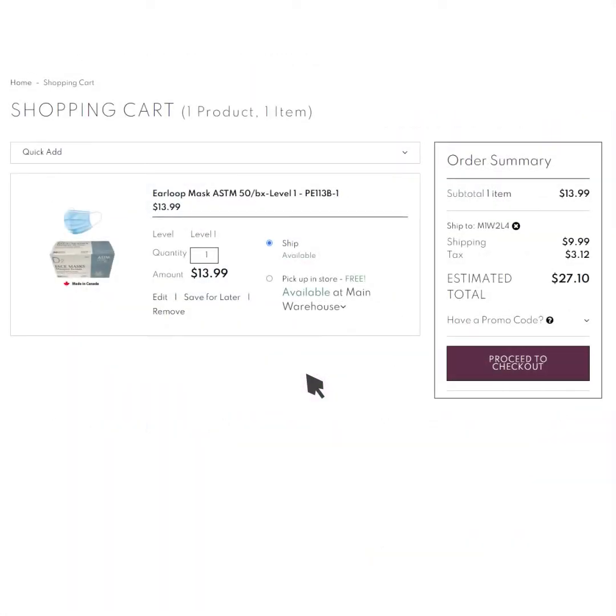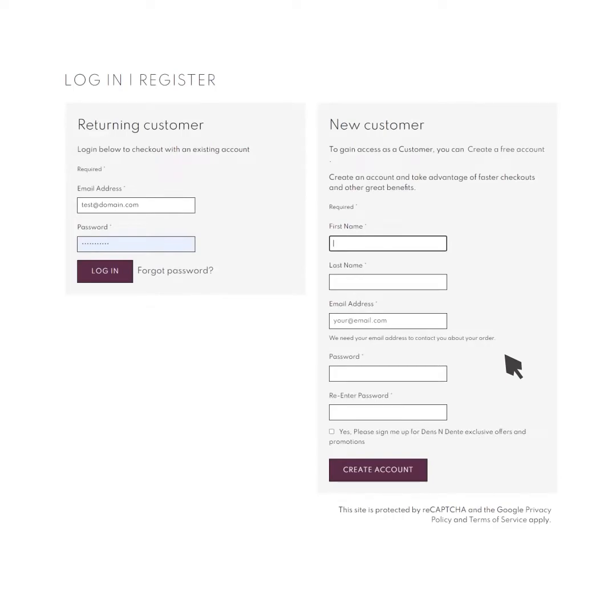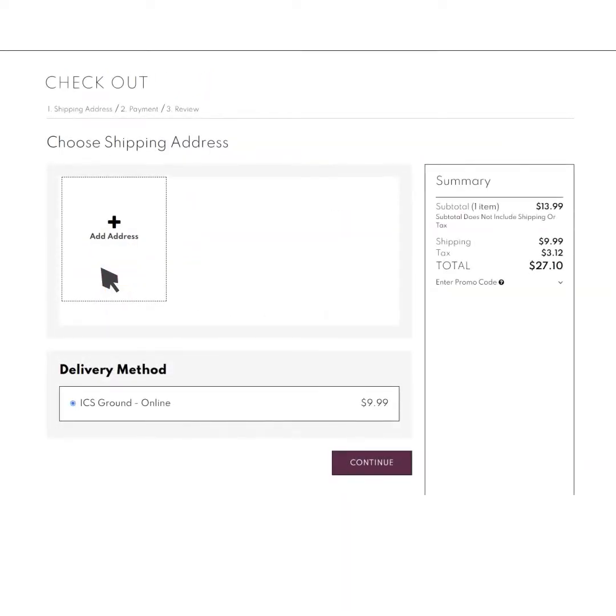Once you're in the shopping cart, review everything to ensure the product and quantity is correct. Click on Proceed to Checkout. Input your login information if you're an existing customer, or create an account if you're a new customer. After you've created a new account or logged in, enter the shipping address and click Continue.